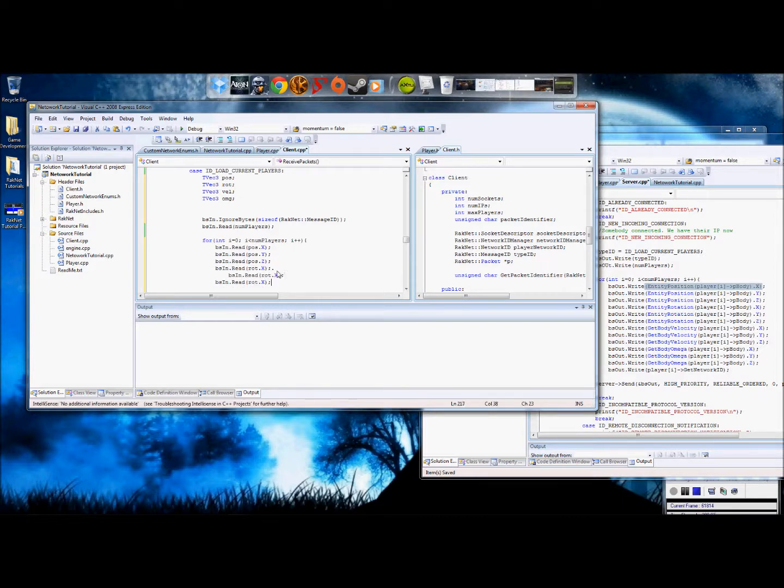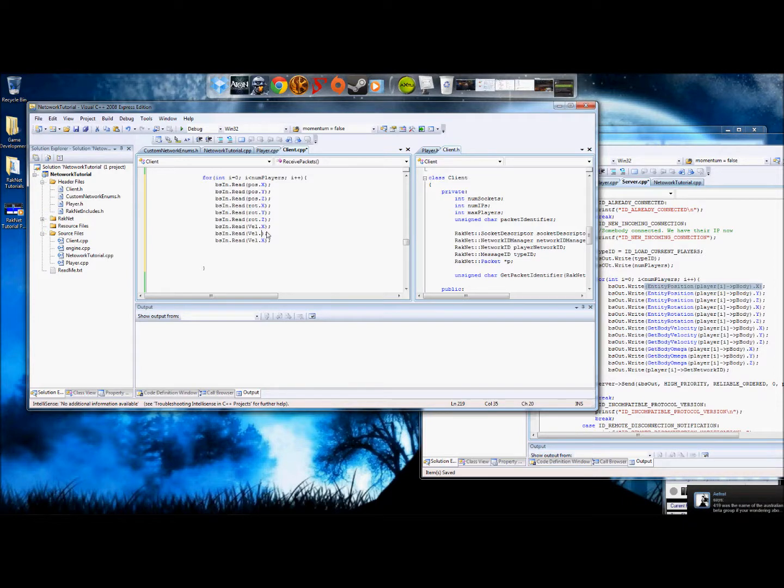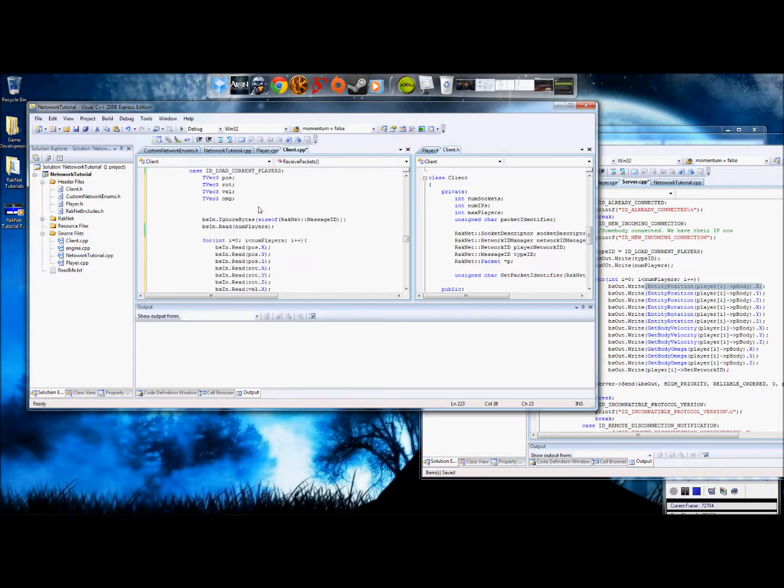Rotation X, Y, Z. And we're going to do the velocity, X, Y and Z. And finally the omega. Oops, I've made it a capital V. That's wrong. Omega X, Y, and Z. And the last thing we did was the network ID, and we'll make another variable for this.